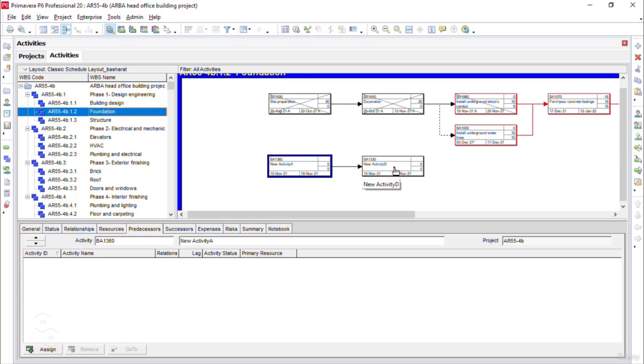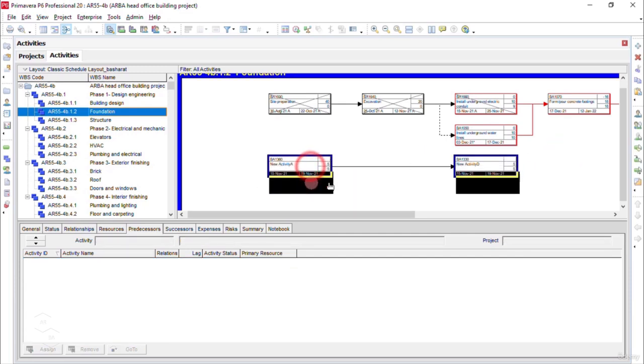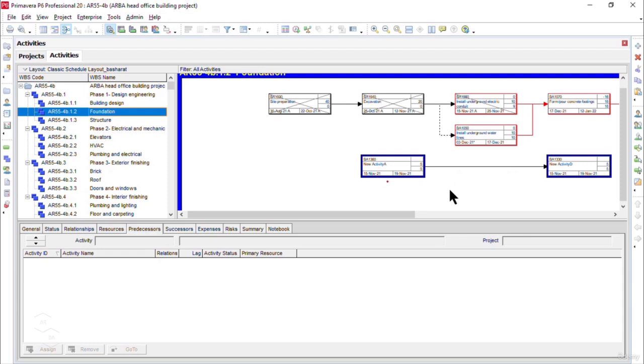Similarly, if I click on the next activity, I can drag it to the right, and this is how you can reposition your activities. And if you have multiple activities, you can select them at once like this, and we can drag the multiple activities at the same time.